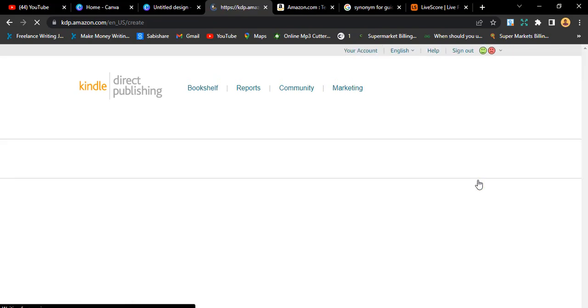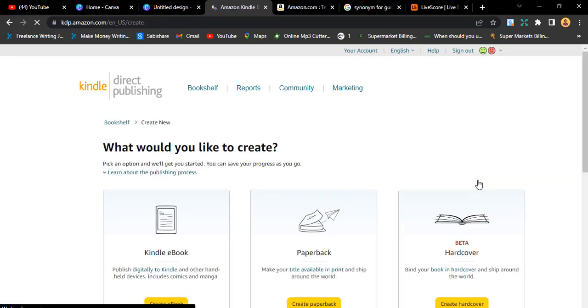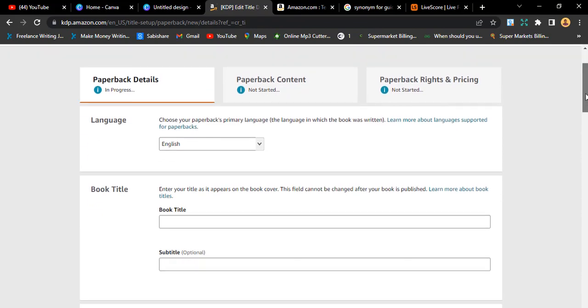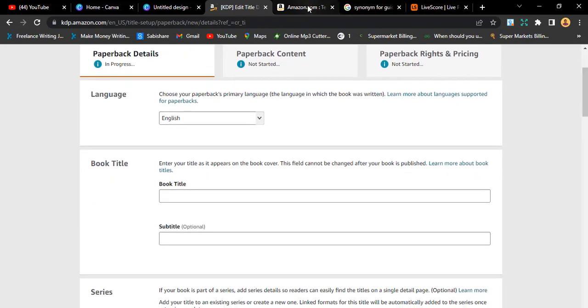Now, when you click create based on Amazon KDP, you can create your Kindle ebook, paper book, or a hardcover. But we are creating a paperback. That's what this book is, a paperback. So you're going to click on create paperback. So we've clicked on that. This is where you're going to enter your book title, your subtitle, and all those things. But before we go into that, let's go to our book research.